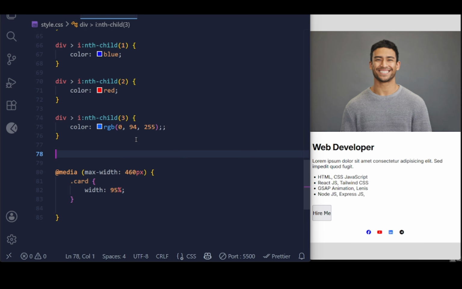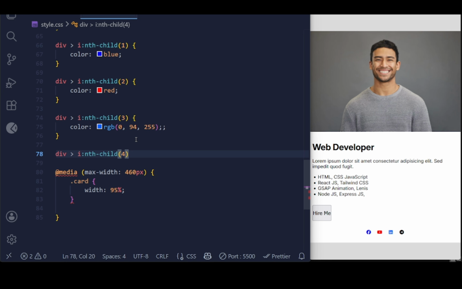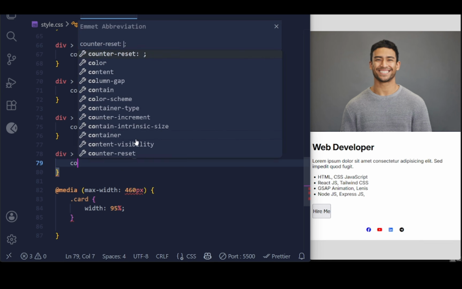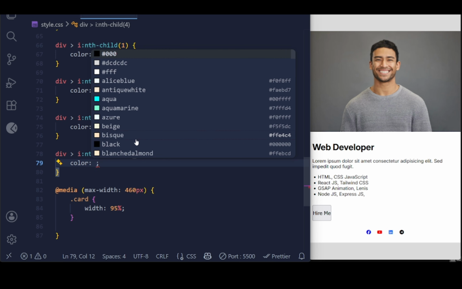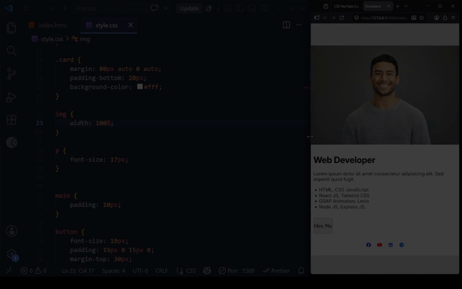We follow the same approach for Telegram as well, using its own RGB value. We write div, then I, then nth child, and inside it, we use the value 4 since Telegram is the fourth icon in our list. Inside this rule, we apply that same RGB value to the color property. And there you have it. Using pseudo-classes, we were able to target each individual element inside a shared container with precision. I hope this leaves you with no further confusion on this topic.